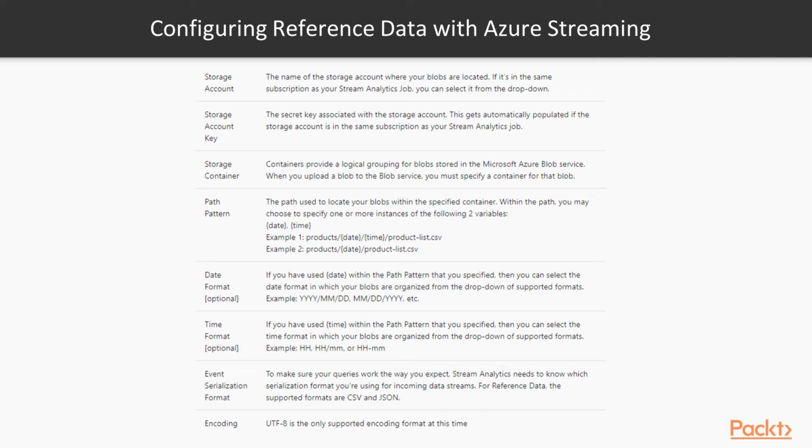Finally, you also need to define the event serialization format to make sure that your queries will work the way that you expect. Stream Analytics needs to know which serialization format you are going to use for your incoming data streams. Typically for reference data, the supported formats are CSV or JSON. Now let's take a look at a quick demo on how to configure a Stream Analytics job with reference data from Azure Blob Storage.